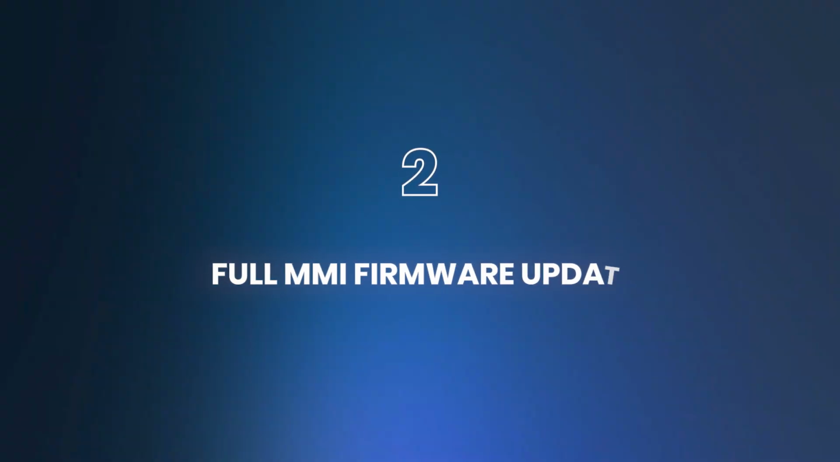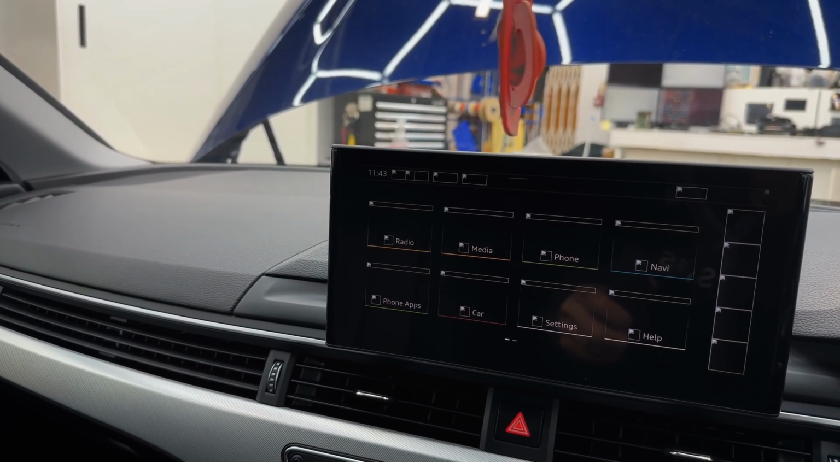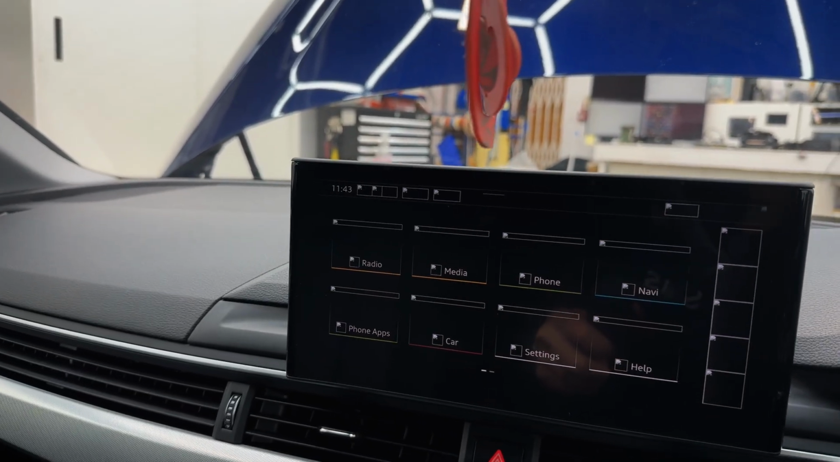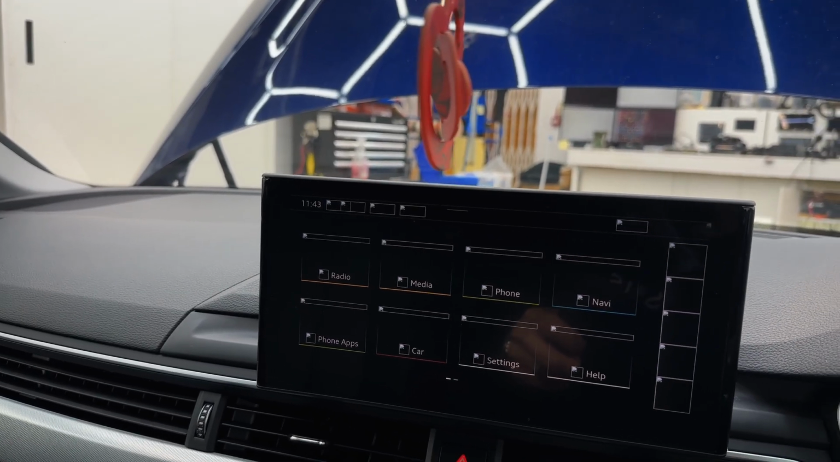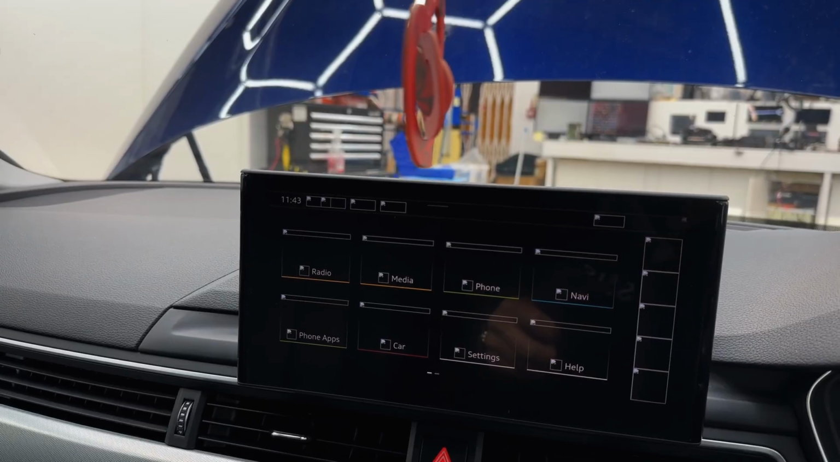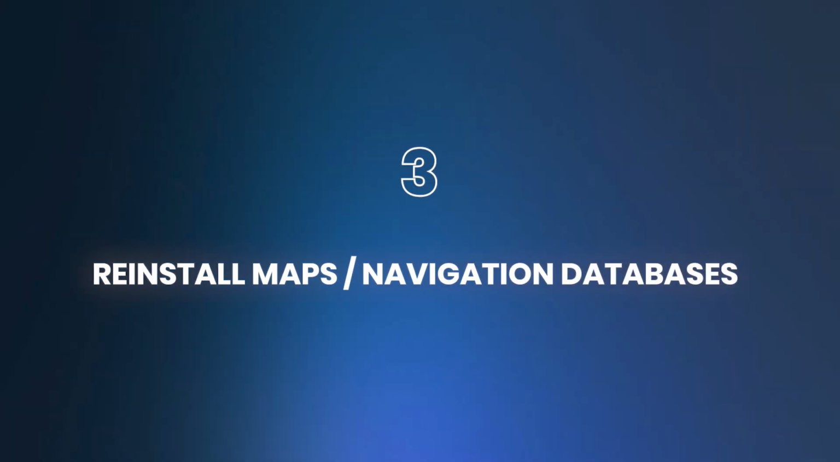Number 2 will be full MIB firmware update. And that is if the system is running outdated software or has a more widespread corruption. We then install the latest firmware and rebuild all the datasets. Number 3 is to restore maps and/or navigation databases. If the corrupted files relate to navigation or map graphics, we reinstall the databases to restore the missing elements.